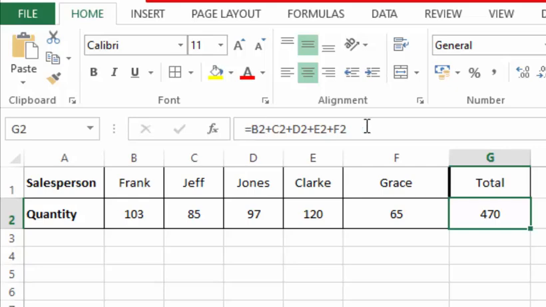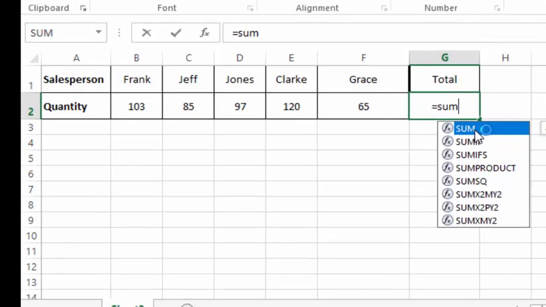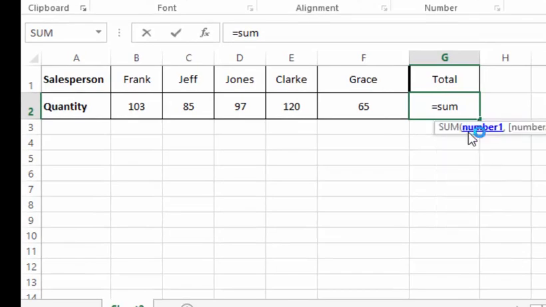Now you can see how we have added using the plus sign. I will go ahead and use the sum function with the list. So I will just click equal sign and write sum, then double click it from the list. So I will press enter. I will press control key down and keep clicking.